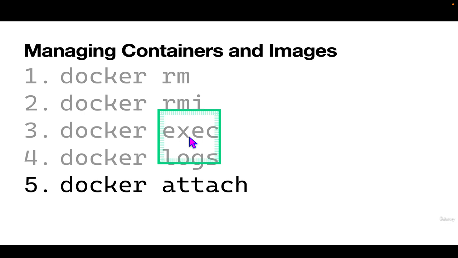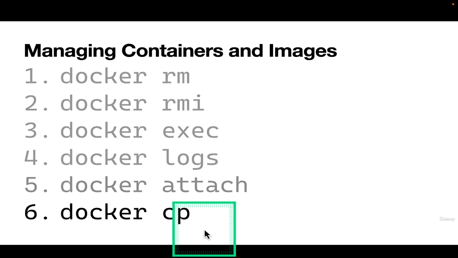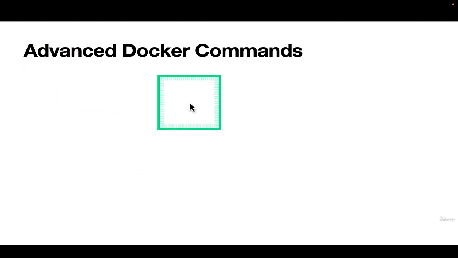Docker attach connects the current shell to a running container, allowing direct interaction or output monitoring. Docker cp copies files or directories between a container and the local file system, useful for transferring configuration files, data, or logs. Now we'll see some advanced Docker commands.